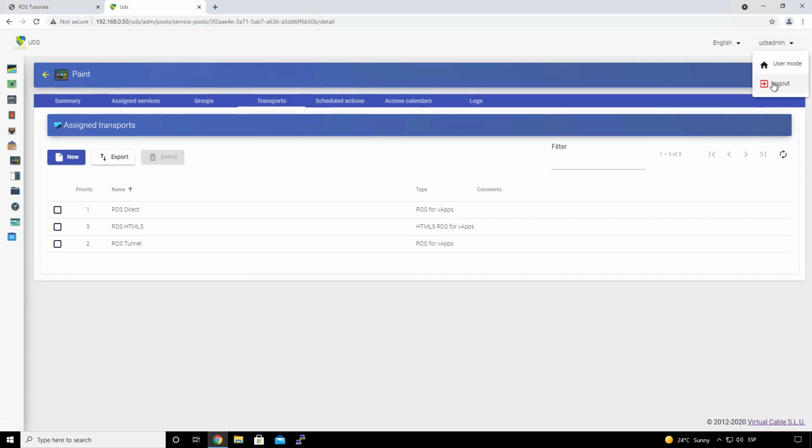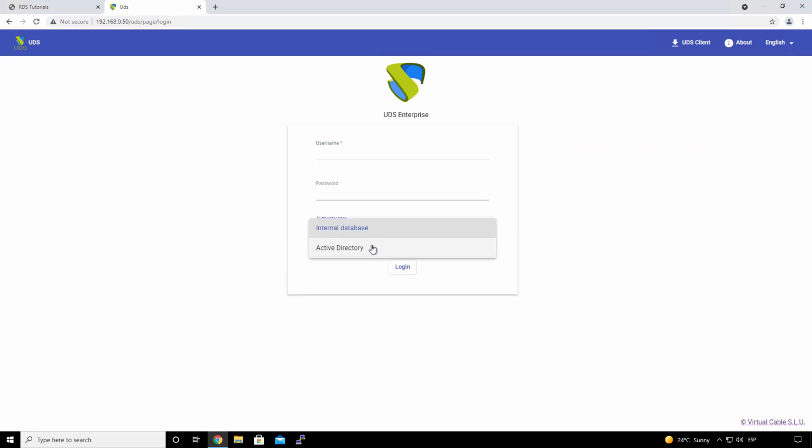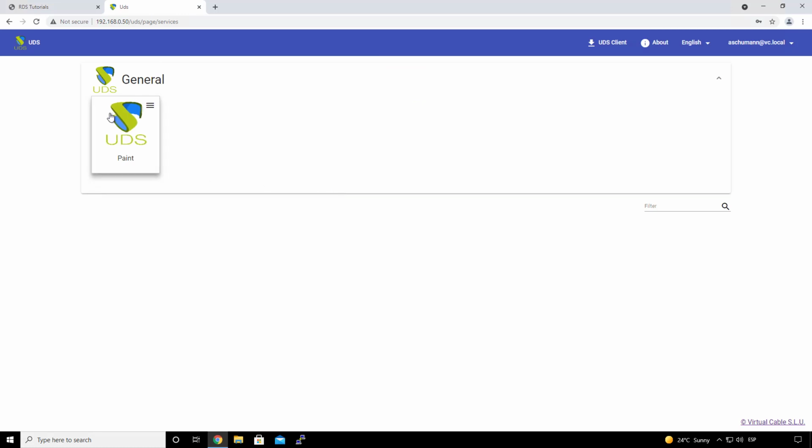So let's log out of the administrator. Now let's get inside with the Active Directory. Let's check for a user that is inside the Active Directory. Let's log in, and as you can see, here is our paint service. In the connection part, we can see our three connections that are sorted by the priority that we chose. The RDS had priority 1, Tunnel had 2, and HTML5 has 3. So the smaller the number, the higher the priority. So now let's try and see how this works.